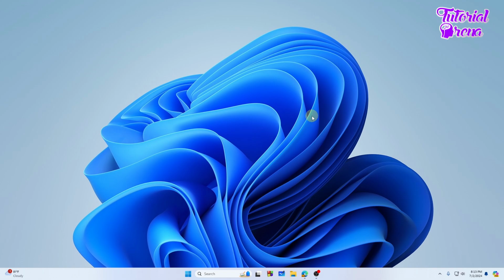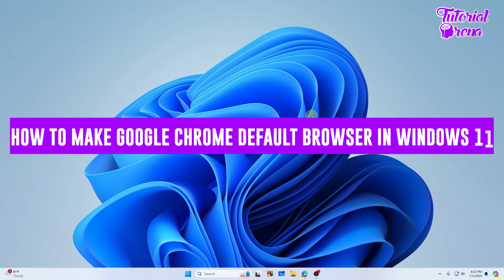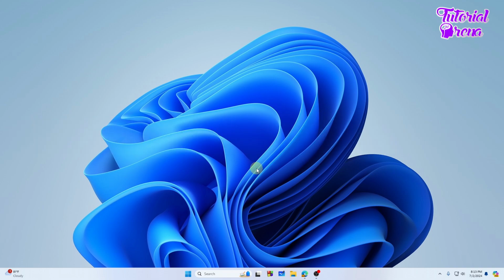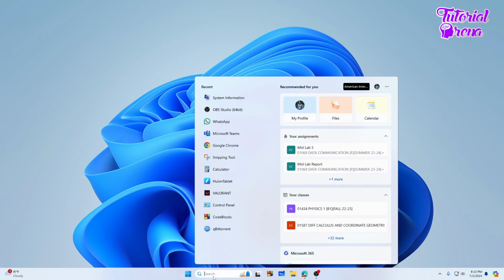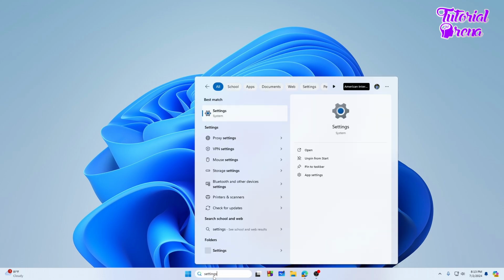In this video, I will let you know how to make Google Chrome the default browser in Windows 11. So let's get started. It's a very simple thing to do. First of all, you need to search on your taskbar for the settings. Just search for it and go to the settings.